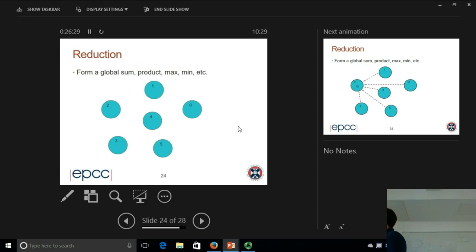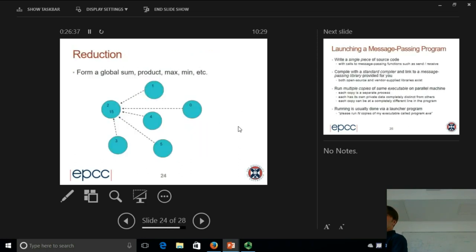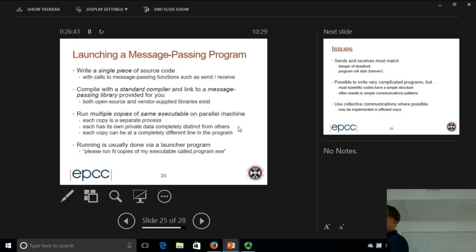So a global sum, if I summed up all these numbers, 1, 2, 3, 4, 5, I'd get, what is it, 15? Yes, I'd get 15. So just to get the concepts instantiated, the way it works when you write a message passing program is you write a single piece of source code. You write one program in C, C++, or Fortran.